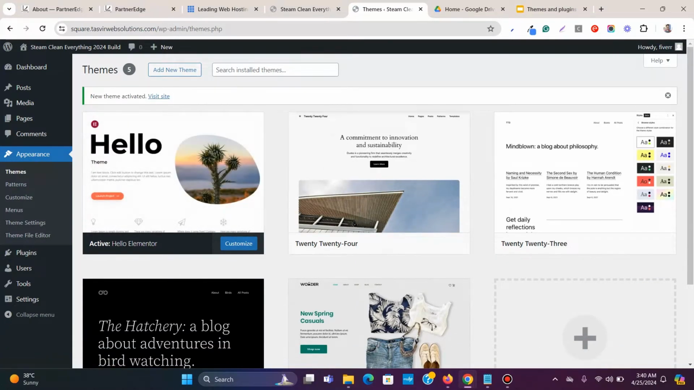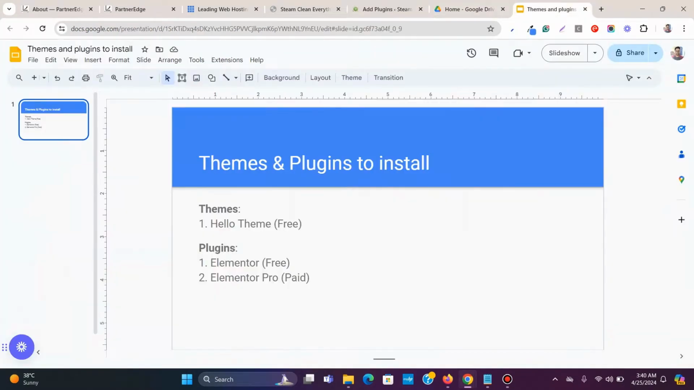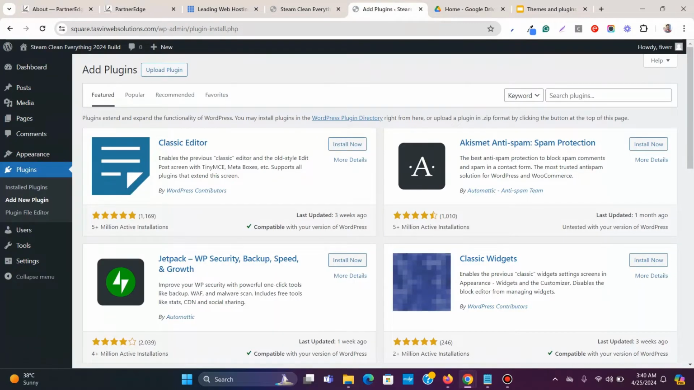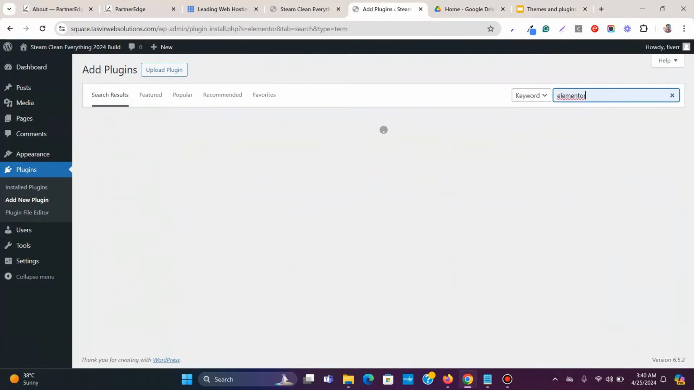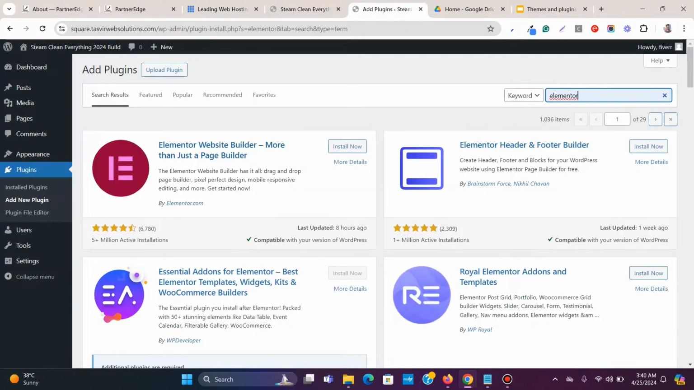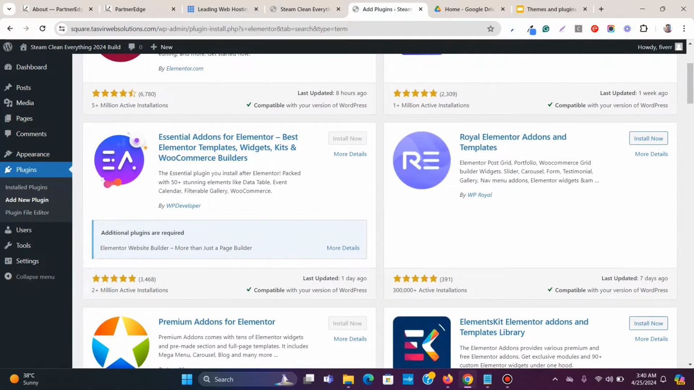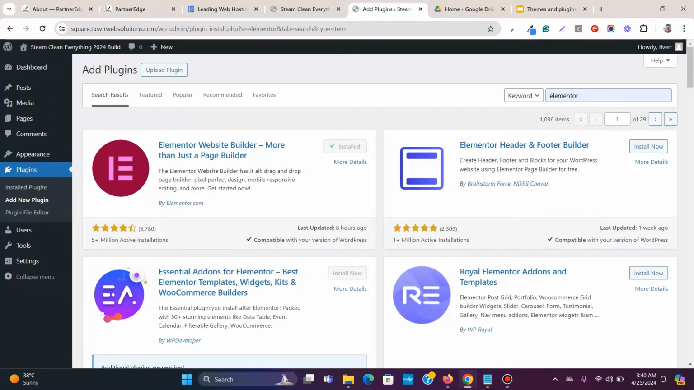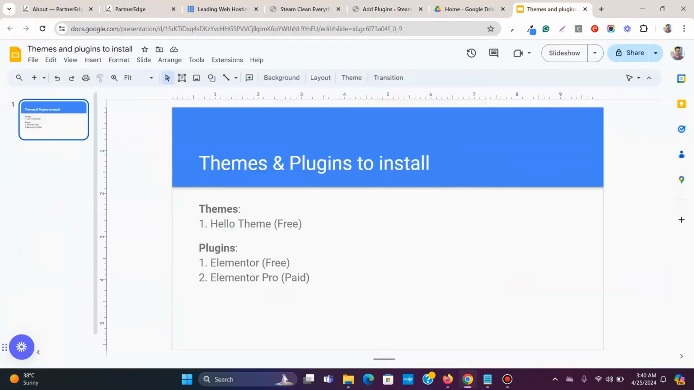Now this Hello theme is active. Next we need to install Elementor, which is free. You are going to find this over here. Search for Elementor, and this is the one. No need for other plugins. Install, and click on activate. Activated. Great. So Elementor is now installed.